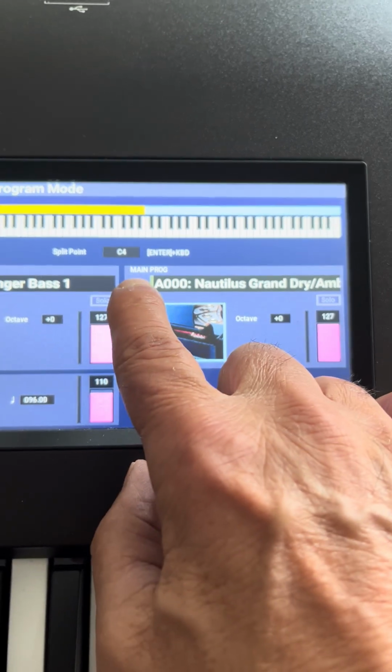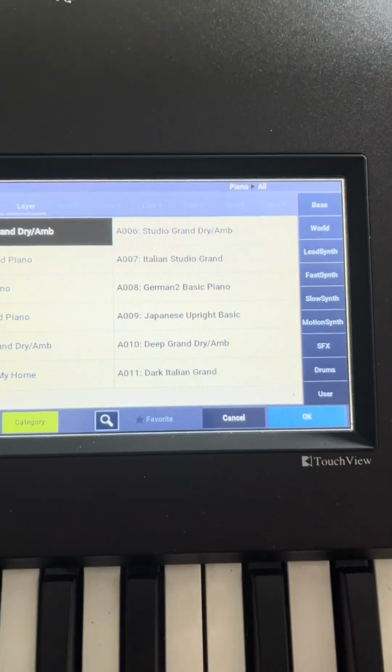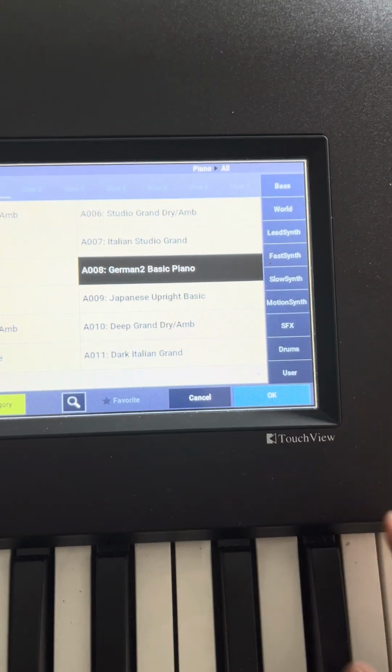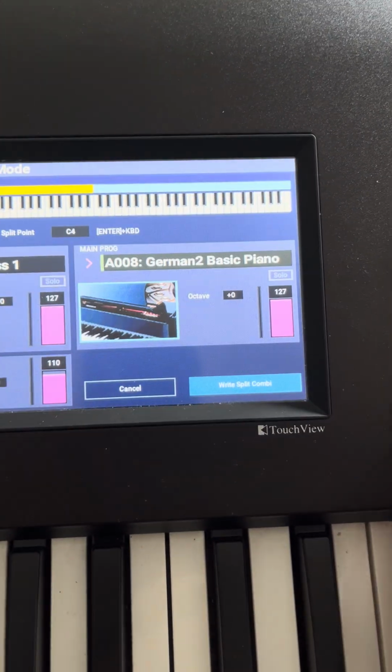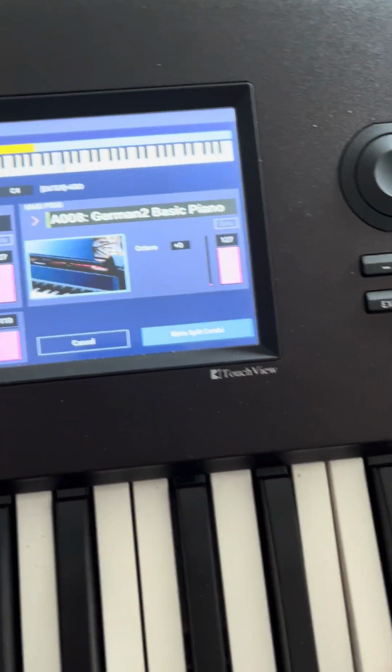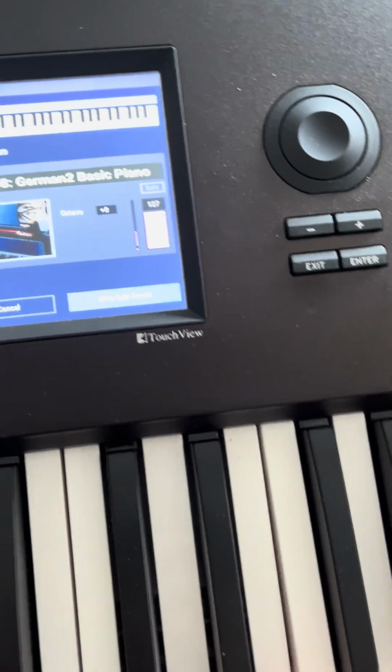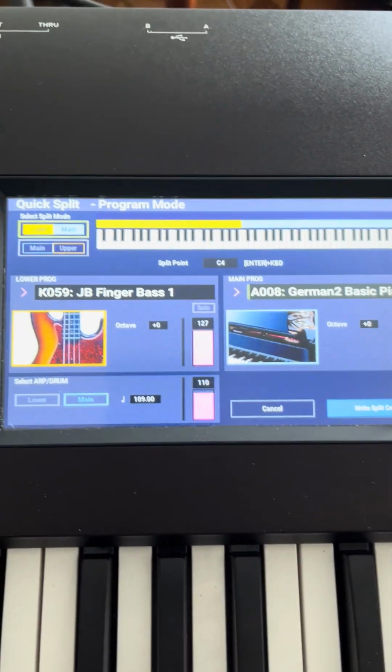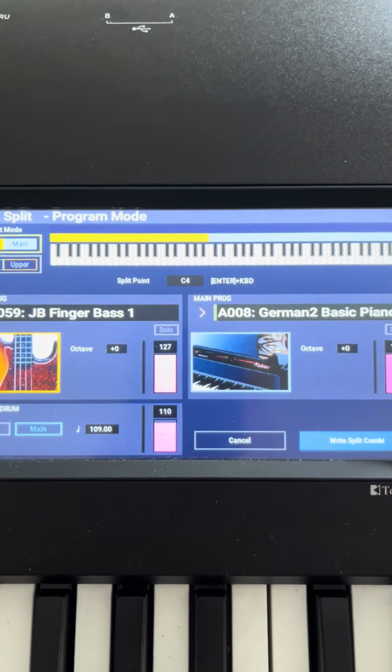If you want to change different sounds on the upper part, you can go in and just change it. Really simple, and just enter the button, and then you have your other sound which you just chose. And that's it for the quick tip on the layer and split.